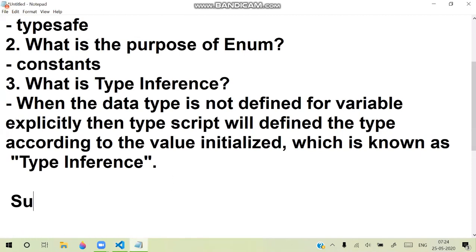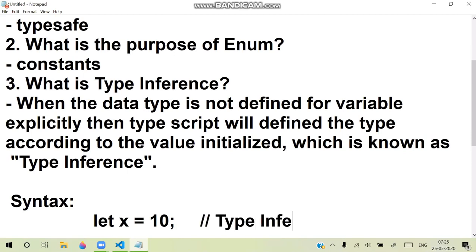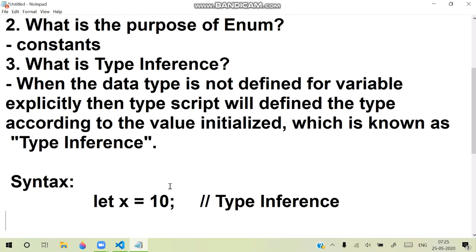So we know this point already, but we are not aware of its technical terminology. Suppose I say let x equal to 10. So this is type inference. According to type inference, it will keep it as number.